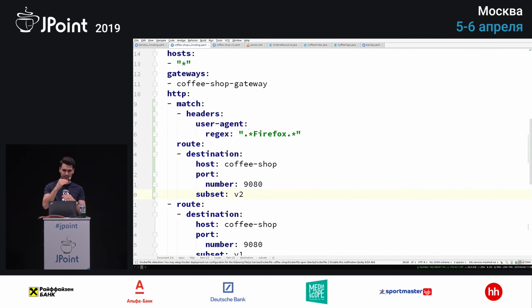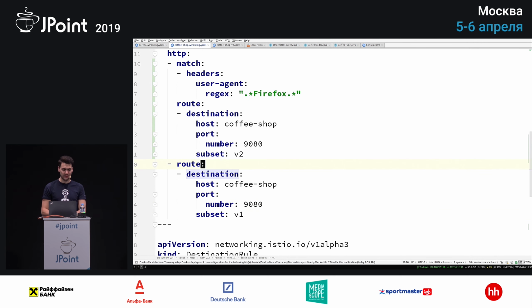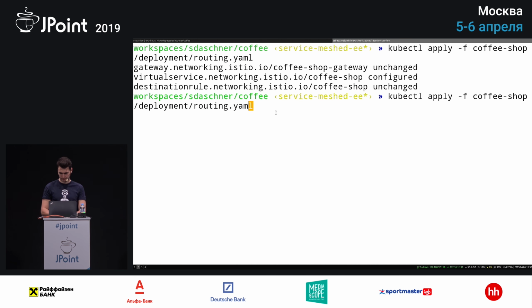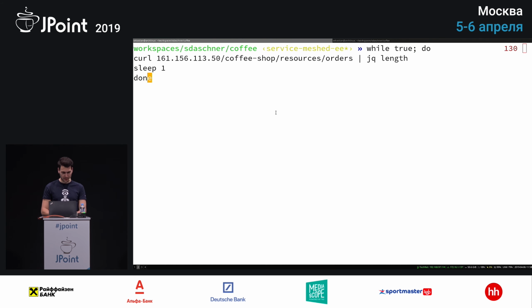And this will take precedence over this one. If that doesn't match, then the other route is being taken. So you either go to that or you go to that. Let's apply this. I hope my YAML live coding works. So now if we say that again, we always get the same response back.